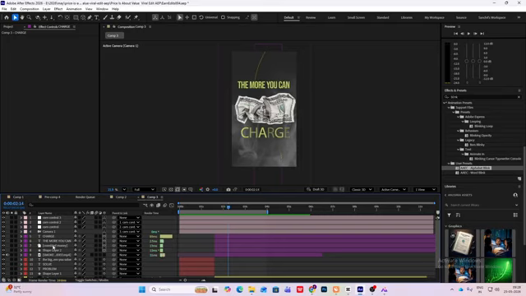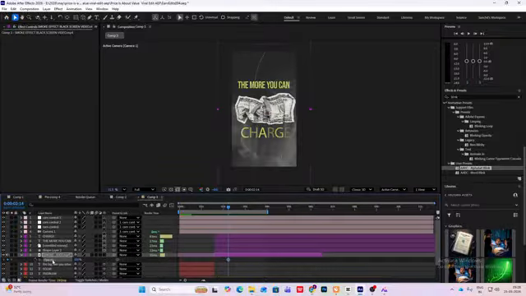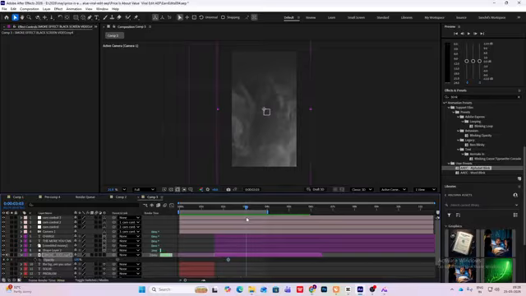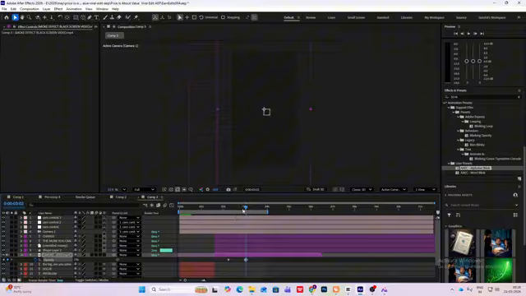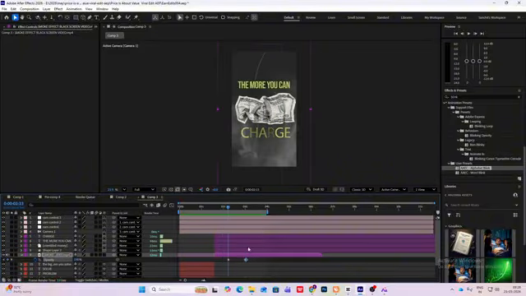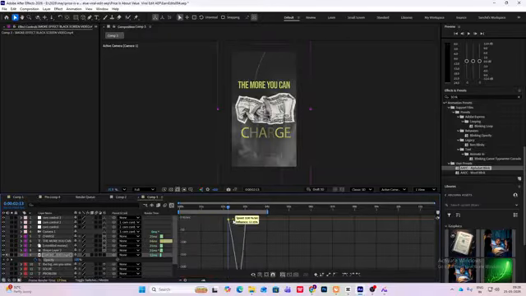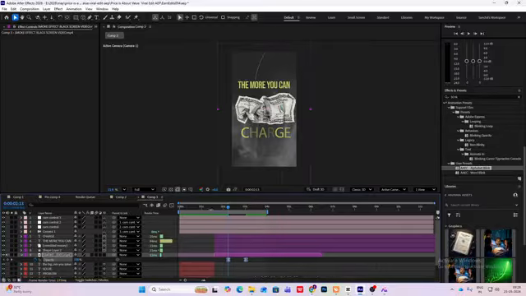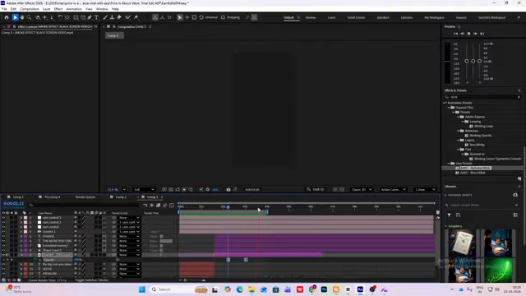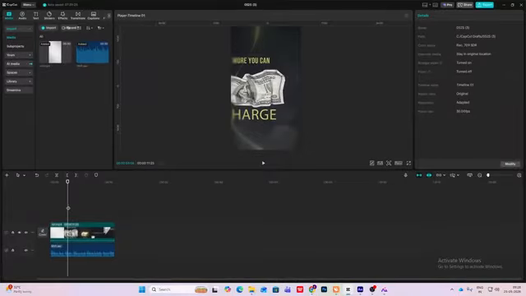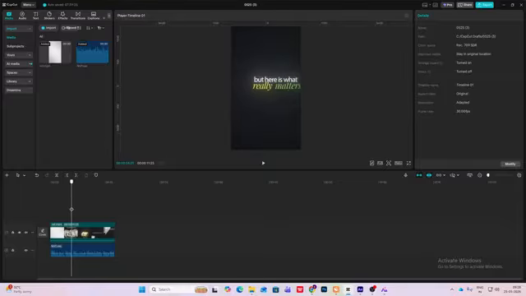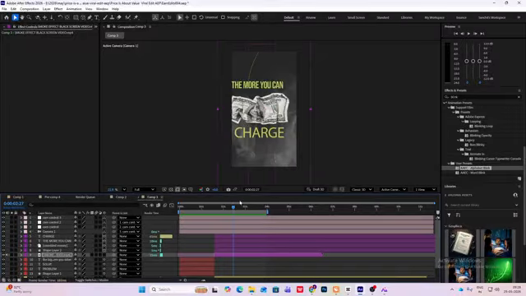Select this smoke, hit T for opacity, go ahead and make this 0. Select this F9. Now for the text, but here is what really matters. So simply I'll just fast forward this section.